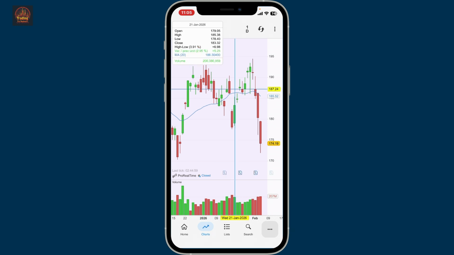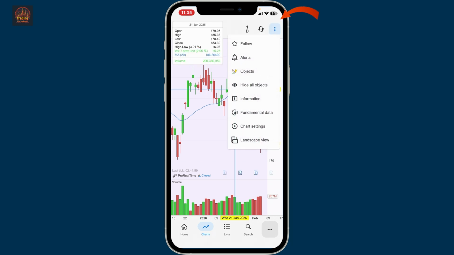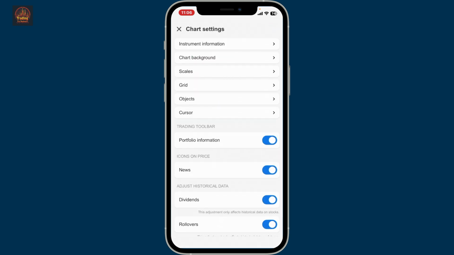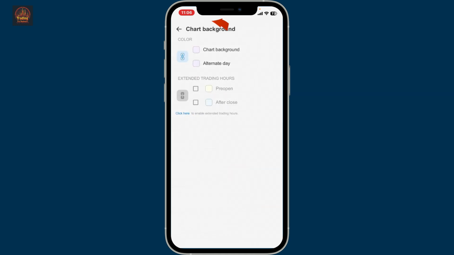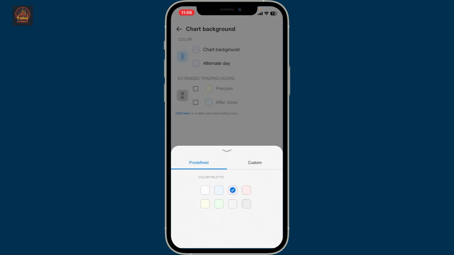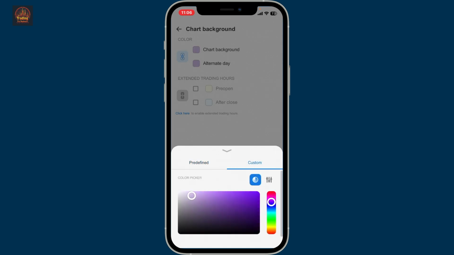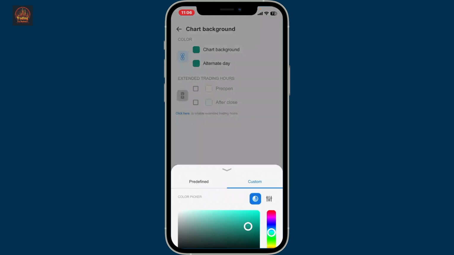Once you're inside the chart page, tap the three dots at the top right corner and tap on Chart Settings. Under Chart Settings, tap on Chart Background. Now, go to the color option at the top and then choose the color palette from the menu, or you can also select a custom color by tapping the custom option and choosing a color option from the menu.